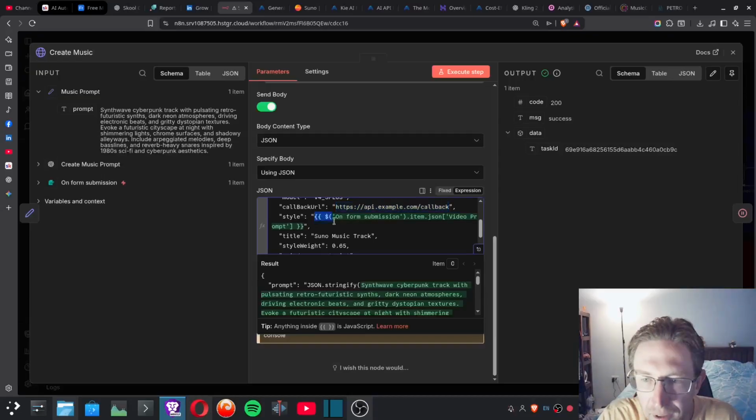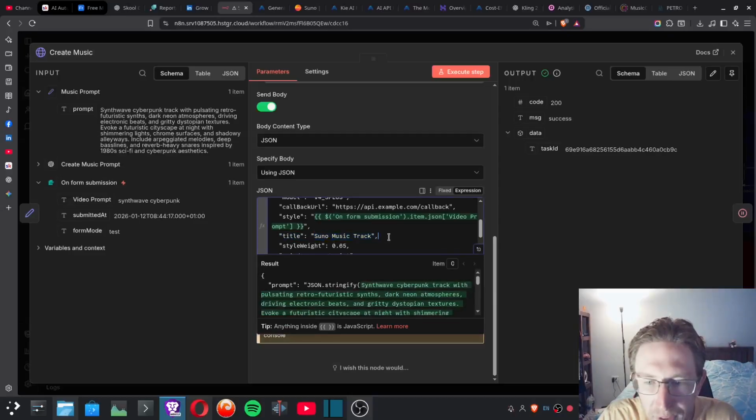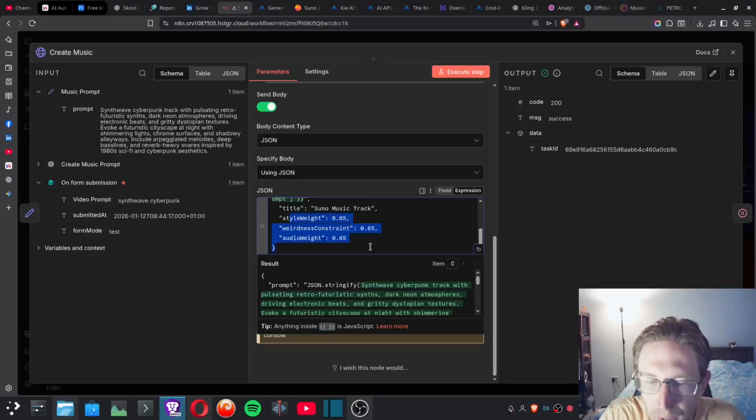And then the style is going to be the genre that we got from the form submission. So you're just going to click and drag in the genre that you entered into the form. And the title, I'm just using Suno Music Track for now. You could set this to be whatever you want. And then a few other parameters here as well.